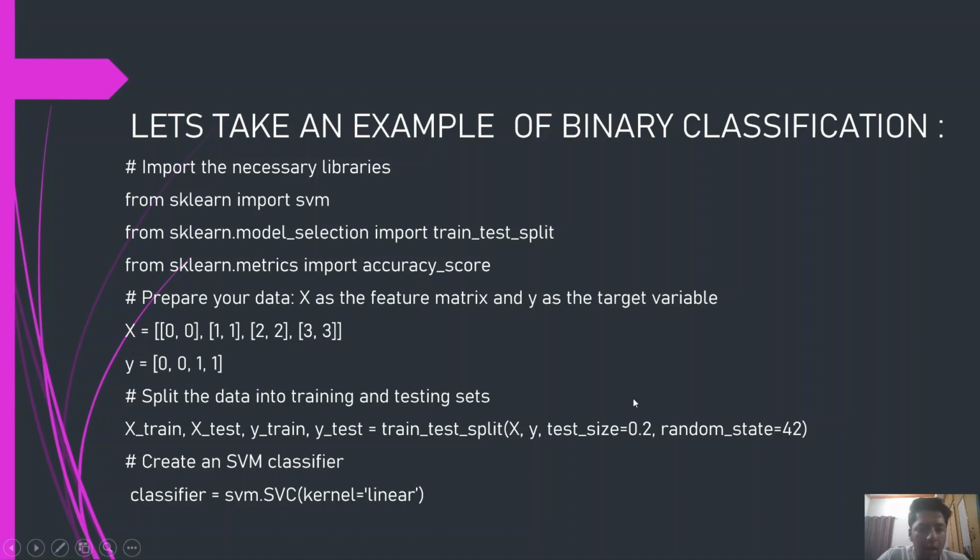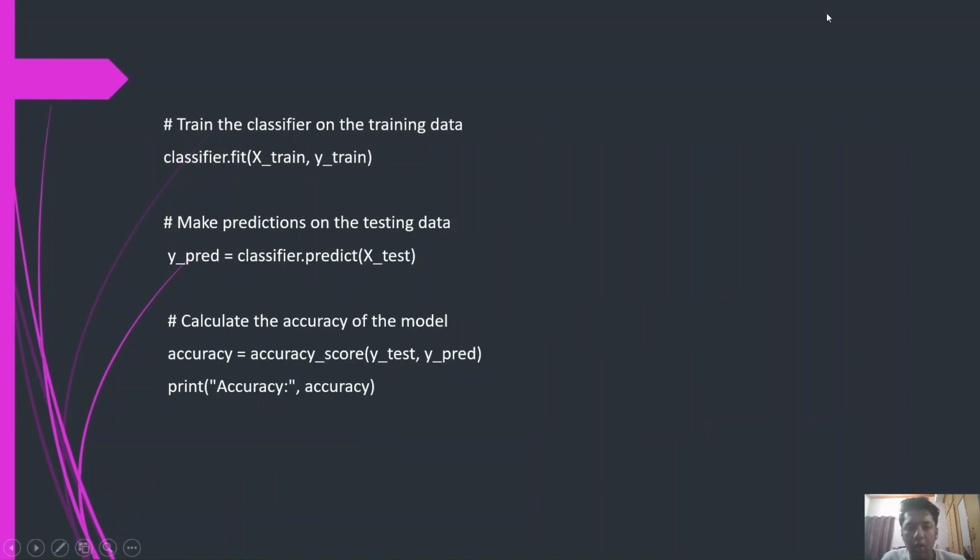Here we need to prepare our data, that is in X and y. You can see X as the feature matrix and y as the target variable. We split the data into training and testing sets using our train_test_split function that is supported through our sklearn module. And here the test size is 0.2 and the random state is 42. Then we create an SVM classifier, that is, we take a variable named classifier and we name it svm.SVC, with a linear kernel, to make a linear support vector machine.